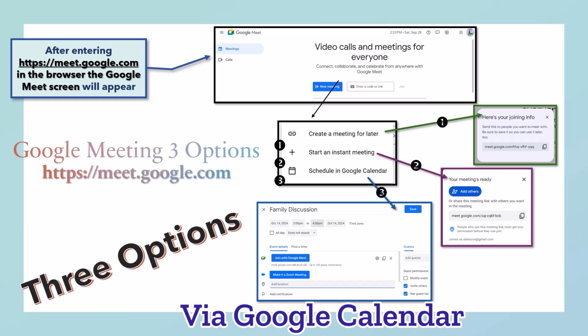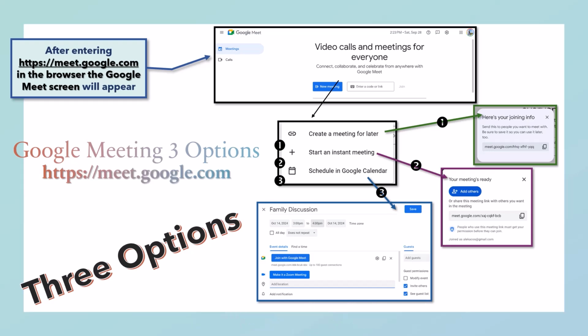And the main difference, as we will see, is that when we create a meeting for later, we merely have a code that we will distribute to the various participants who will then employ it when we exercise the start of the meeting. Creating a meeting through Google Calendar not only gives it a date, it also gives it a time as well. So that is really adding a little bit more refinement to the meeting schedule, if you will.